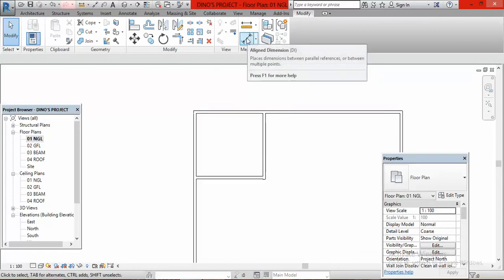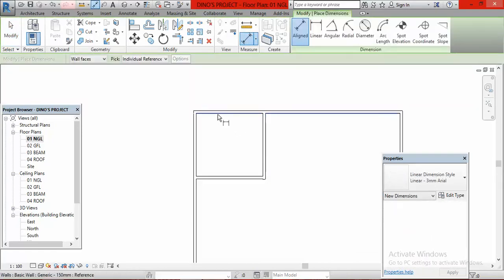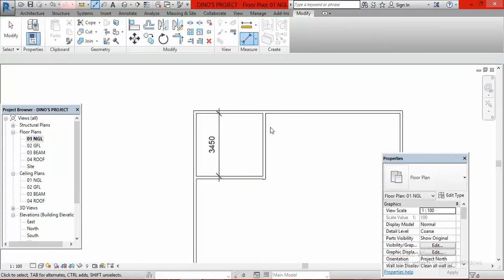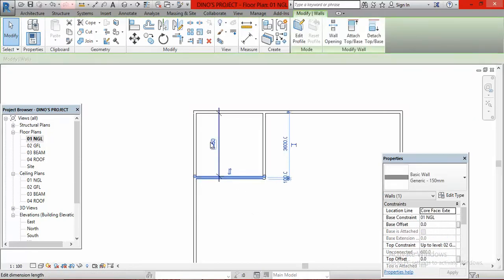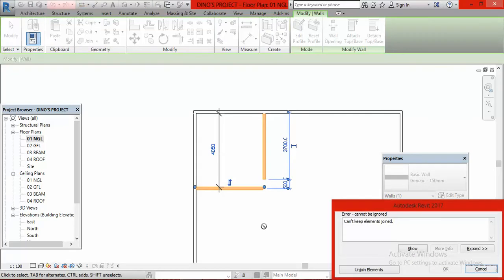I use dimension to add it now. I click on dimension, I click here and I click here, and I've gotten my room. So to edit this now, I click here, and I click on the figure. You first click on the wall, click on the figure, and you put 4050. I press enter. It is warning me that this one is no longer up to that point. Never mind, just say unjoin.